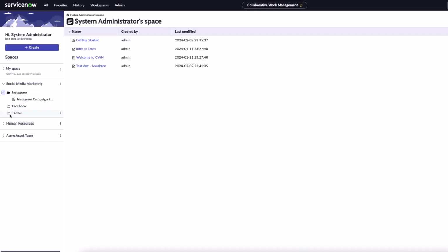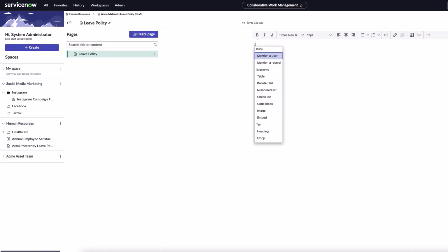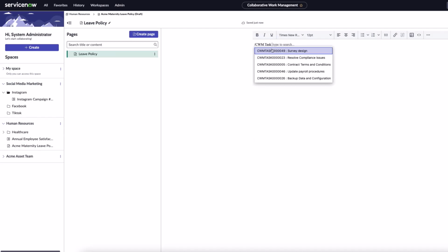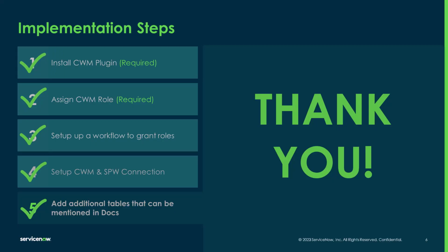So now when we go back to CWM and open up a doc, if you type a /, you'll have the option to mention any record, and you can either mention a CWM incident or a CWM task. And just as promised, that's everything you need to know to implement CWM in under 5 minutes. Thanks for watching.